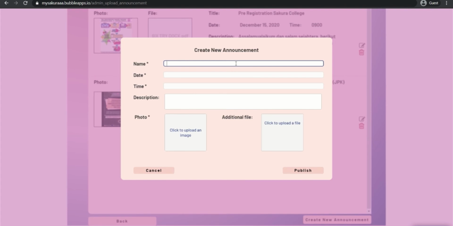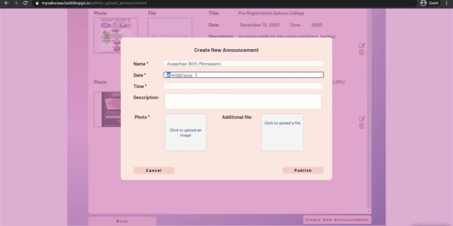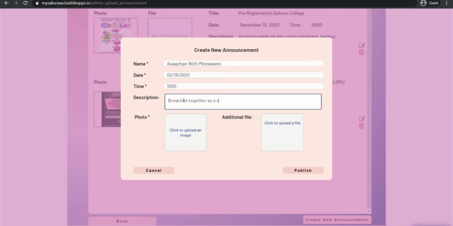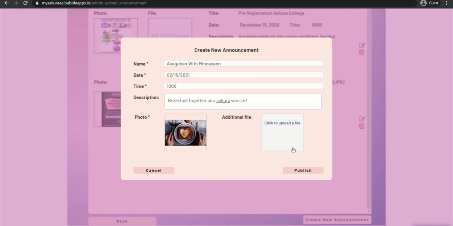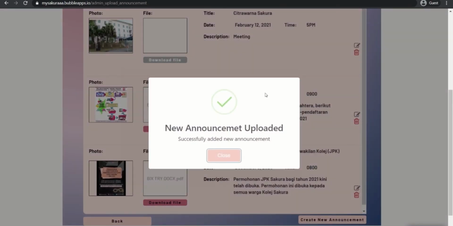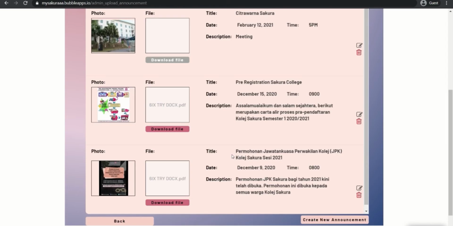For example, after all the details of the announcement are provided, click on Publish. The announcement is now visible on the list.